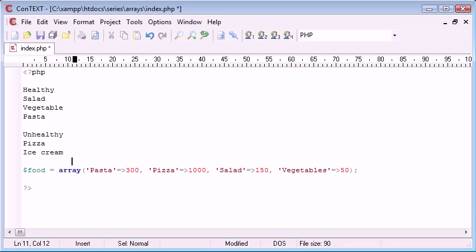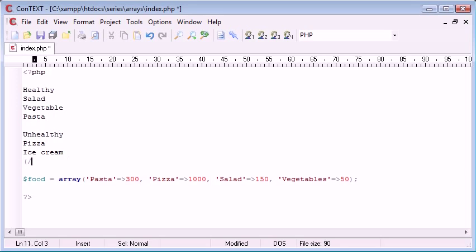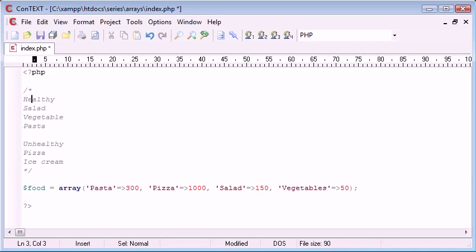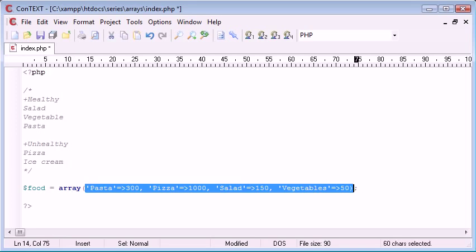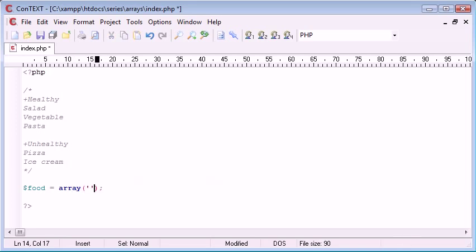So let's modify underneath here. We'll comment this out just so it's not going to be taken as code. Okay, so we've commented that out. This is essentially what we want. So this is the top array. So let's delete everything we've got inside. The first thing we're going to do is create two elements to our array. The first one is healthy, the second one is unhealthy.